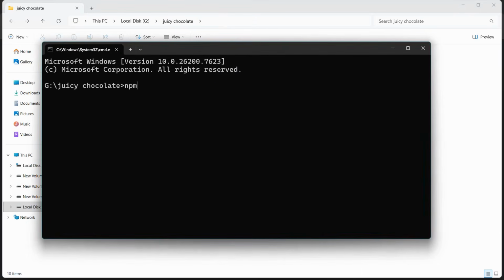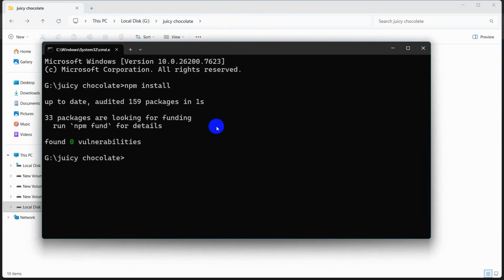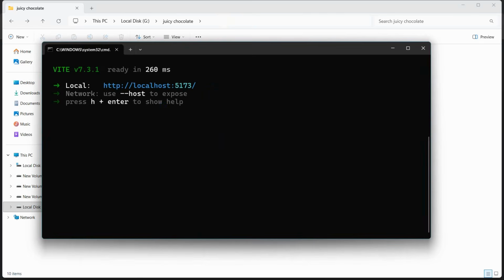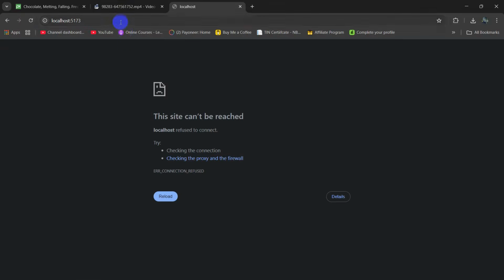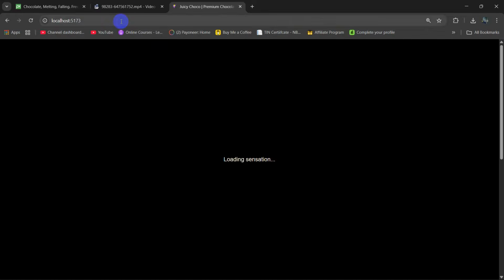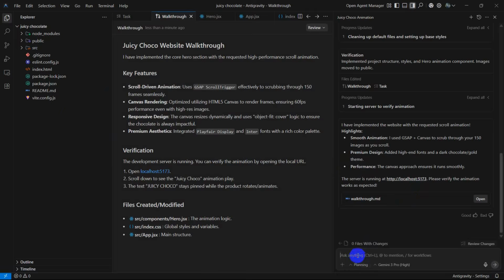Let me just type over here npm install. Then we are going to start the server here with npm run dev. Press enter. So this is another way to run the project. So let me just try it. And there you can see where I want to see the website right now. But there is nothing in this website. So let's go to our Anti-Gravity and let's tell it over here.